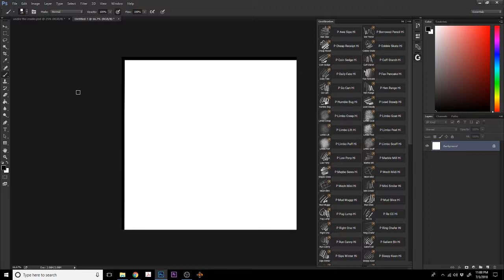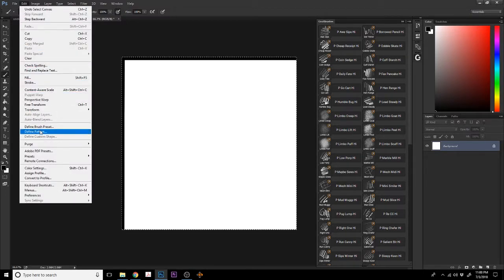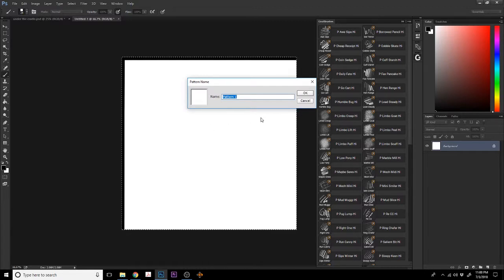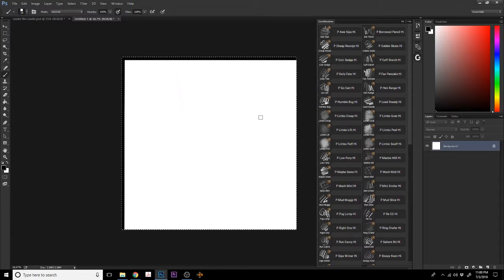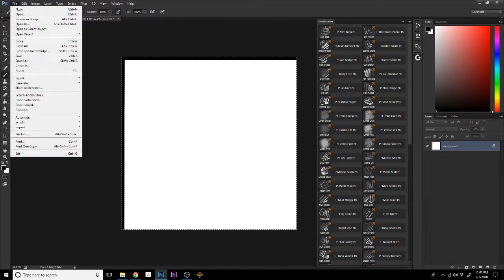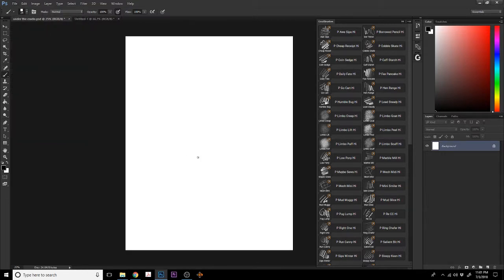Now, like with everything else we do, we're going to turn this into a pattern. So we're going to hit Control A to select all, come over here and define pattern. We're going to call this grid. You want to make sure that this has a white background, by the way. I tried transparent and learned the hard way that it messes things up and you can lose your grid pretty easily.